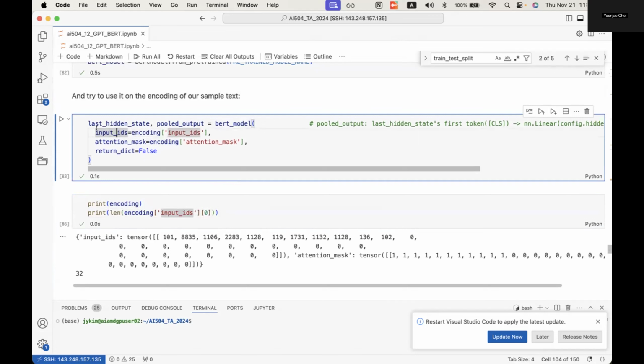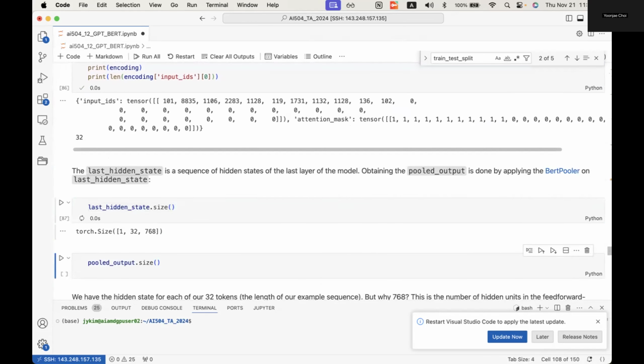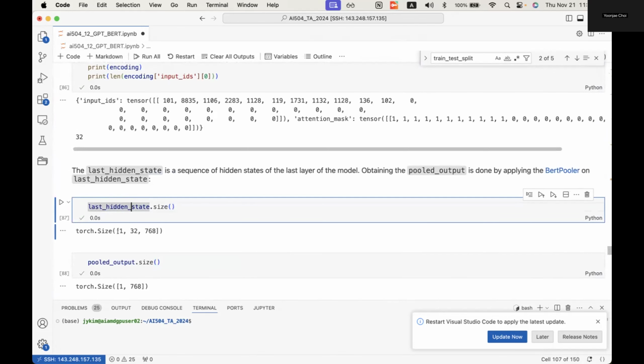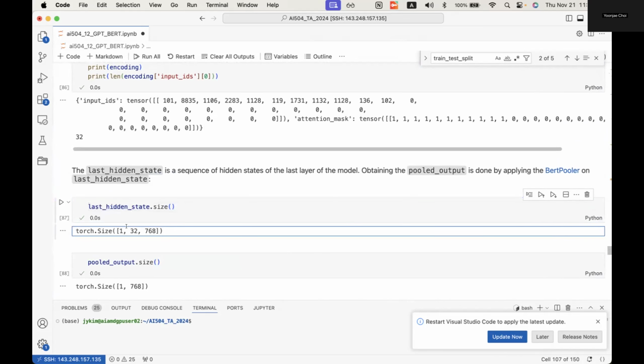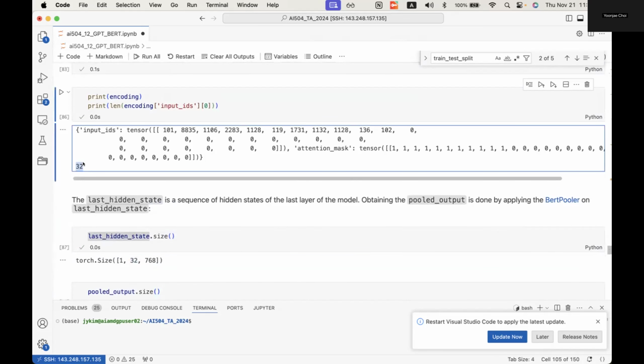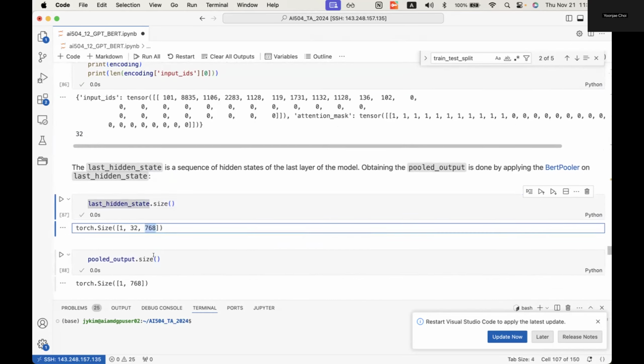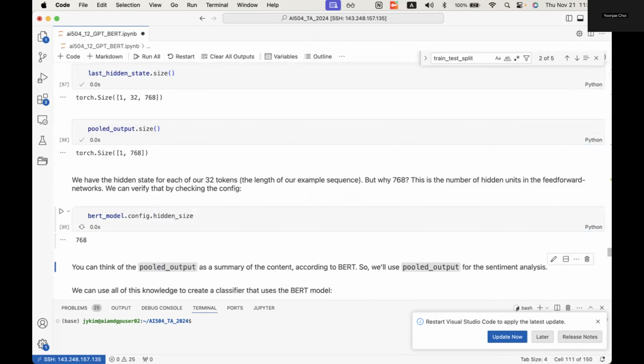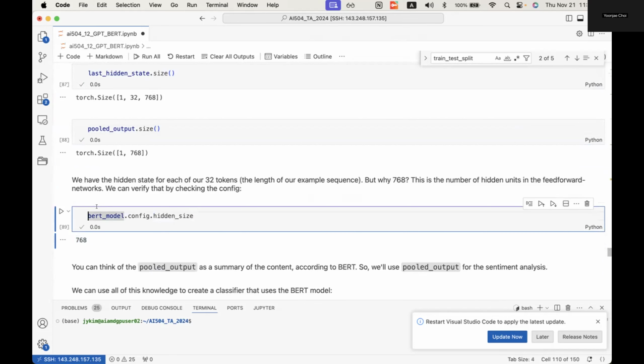So this is just an example. We can put the 32 sequence of tokens into input IDs and the corresponding attention mask, and it would output the last hidden state and pooled output. So the last hidden state shows one shape of 32, 768, and this 32 is the sequence length, and 768 is the hidden dimension. So the hidden size of the BERT model.